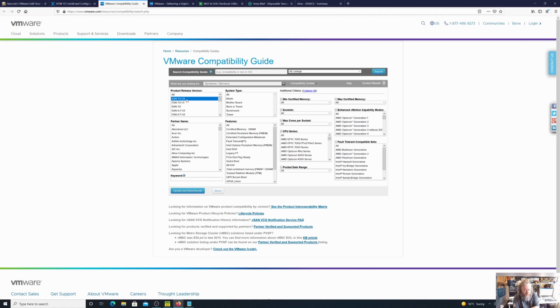Okay, so moving on. I'm going to select the version of vSphere that I'm going to install. So ESXi 7.0 U2. And I'm going to scroll down this list of partner names, vendor names, and I'm going to select Dell. And I'm going to enter the keyword.